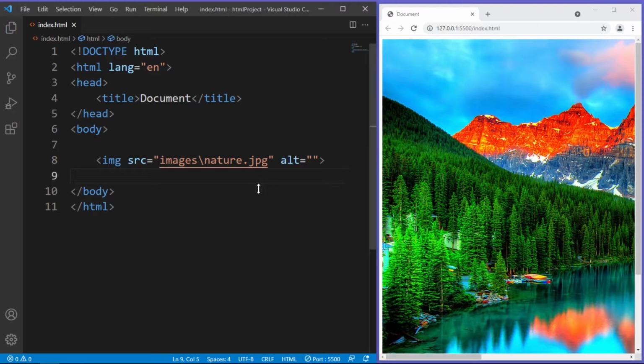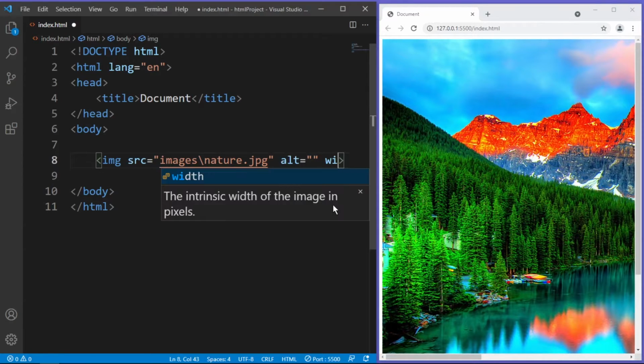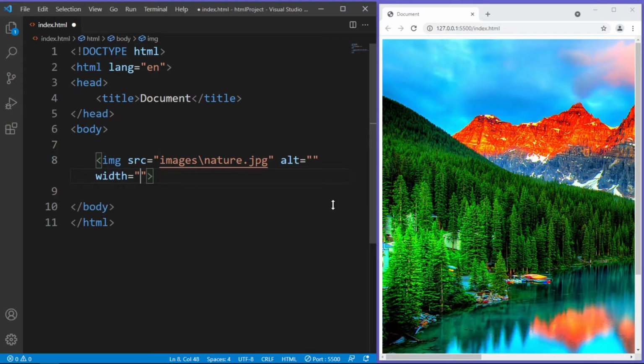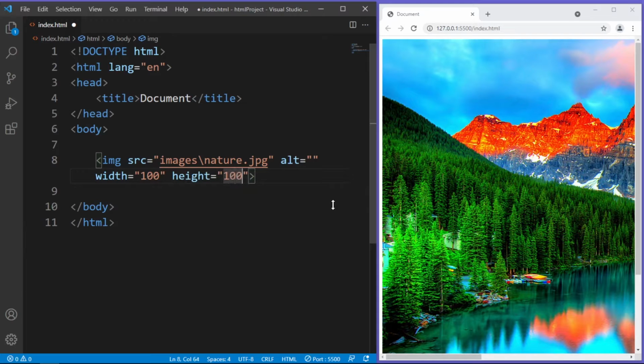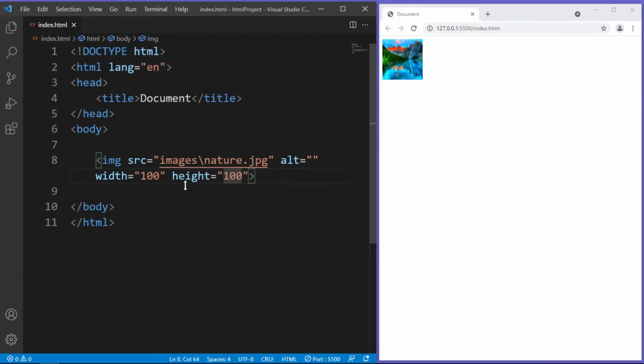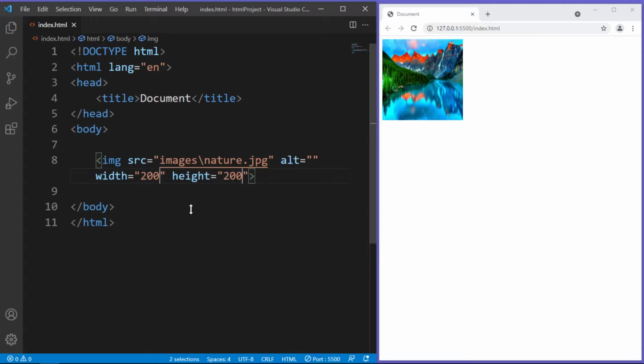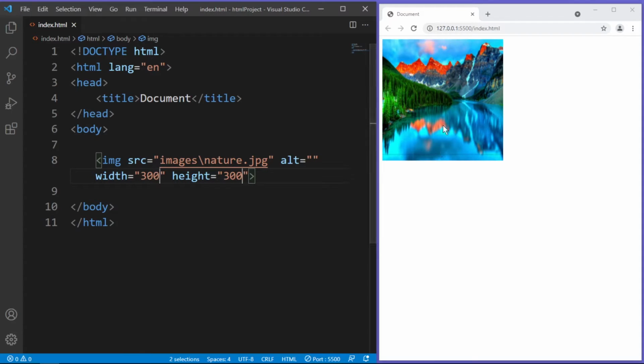Now let's control the width and height of this image with the width attribute, and the value would be in pixels. Let's say 100 pixels, and the height would be 100 pixels. Let's save. Let's make it 200. Let's save, or 300 maybe. Yeah, that looks much better.